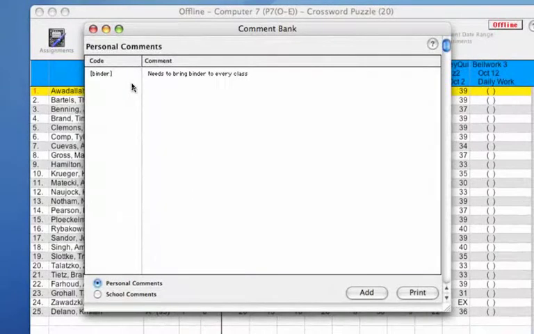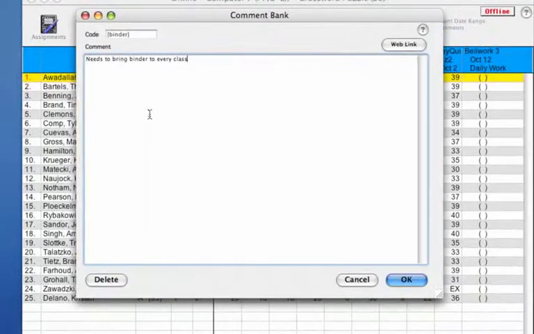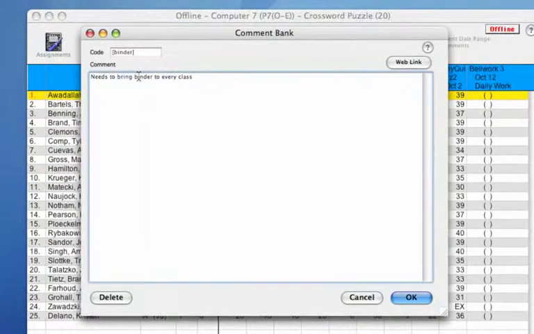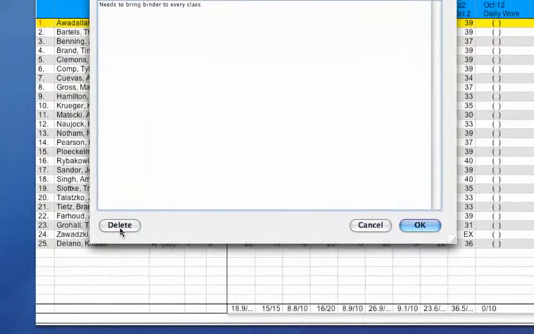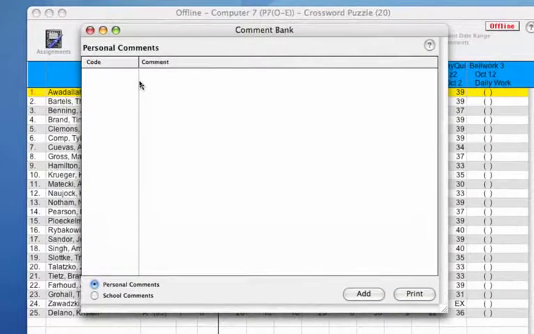If you need to delete any of the comments, all you do is double click the comment. It'll take you back into the edit area where you could edit it if you just need to change it, or if you just want to outright delete it, there is a delete button down here that will delete it from your comment list. So that's how you add, create, edit, and delete comments, and look for the next screencast for how to add comments to the students.